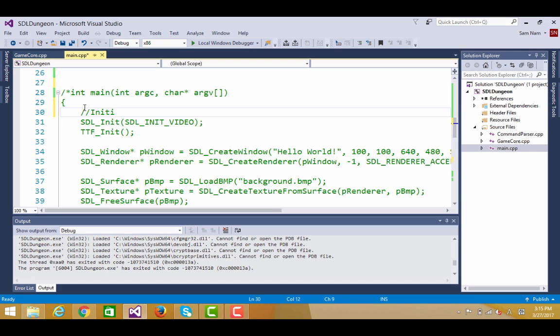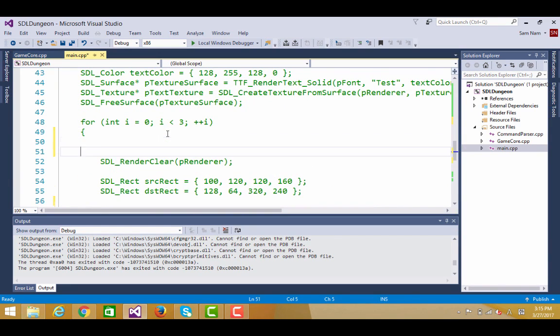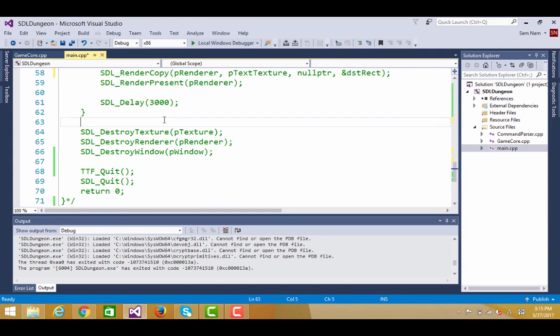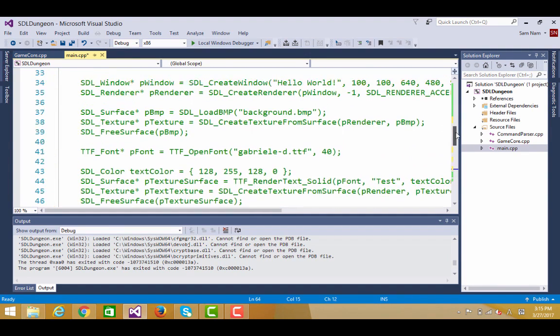Initialize SDL. And here, this part, render or draw maps or draw something. And here, this part will be cleanup.